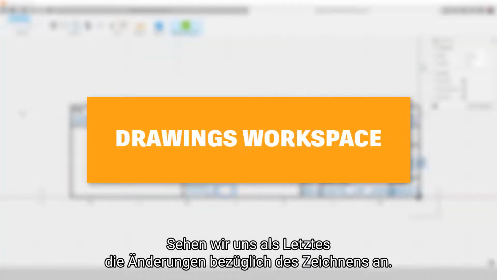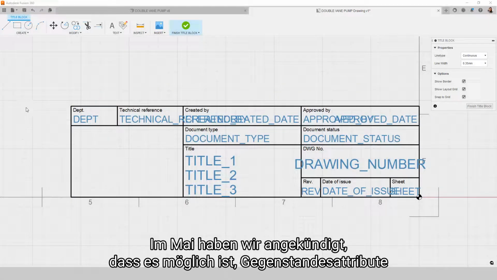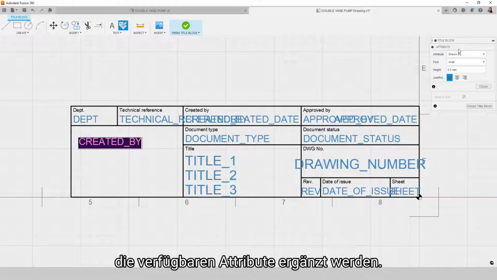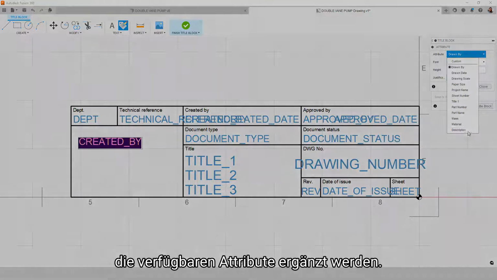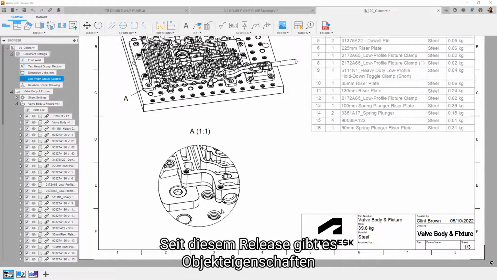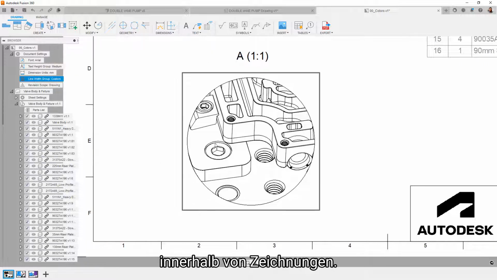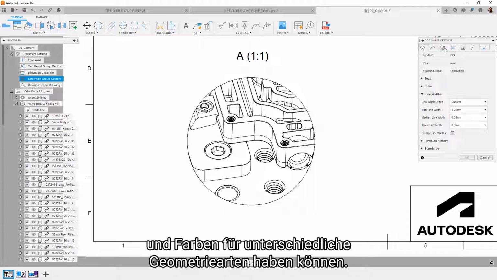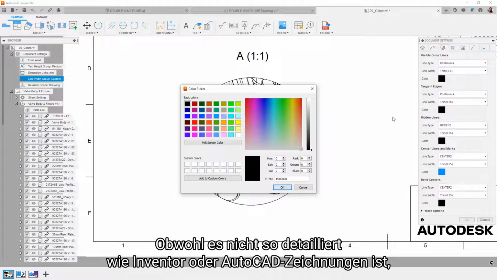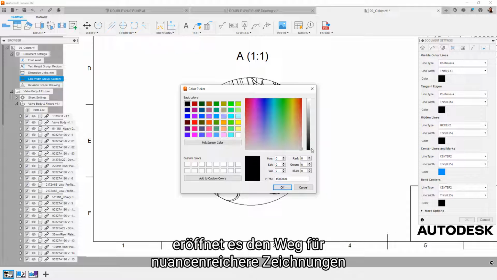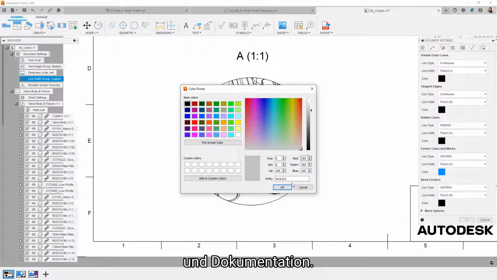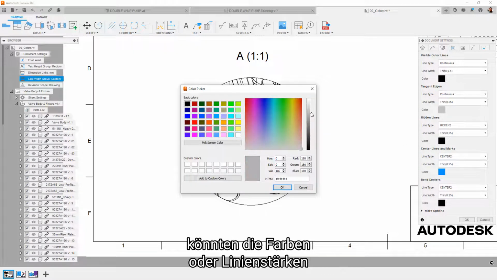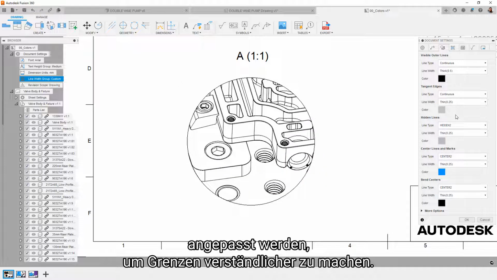Lastly, let's take a look at the drawings change. In May, we announced the ability to bring across item attributes into your drawings. With this release, the description field is now available to round out those available attributes. New this release, we've now enabled object properties within drawings. This means that drawings can now have specific line types, line weights, and colors for various geometry types in the drawing. While this isn't as granular as Inventor or AutoCAD drawings, this does open the door to more nuanced drawings and documentation. For example, in a complicated machining drawing, the colors or line weights might be adjusted to make boundaries easier to understand.